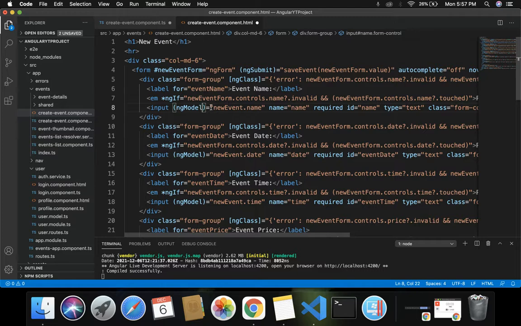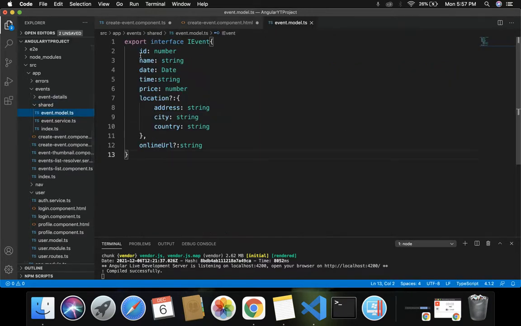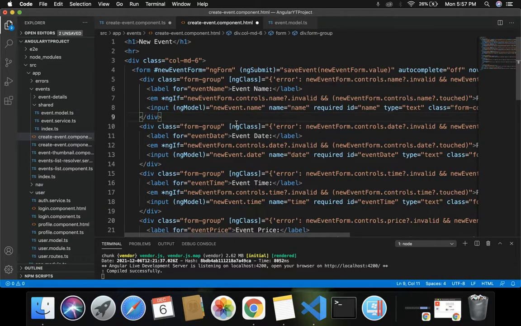Where we are getting this model data from: name, that is name, and required. This is also validations which we have provided over here. Similarly, for all the data which we have inside our model, if you observe inside shared event.model.ts, we have all these properties, right? That is id, name, date, time, price, location, online URL. All these properties, the same properties I am using over here and I am providing required validations over here.